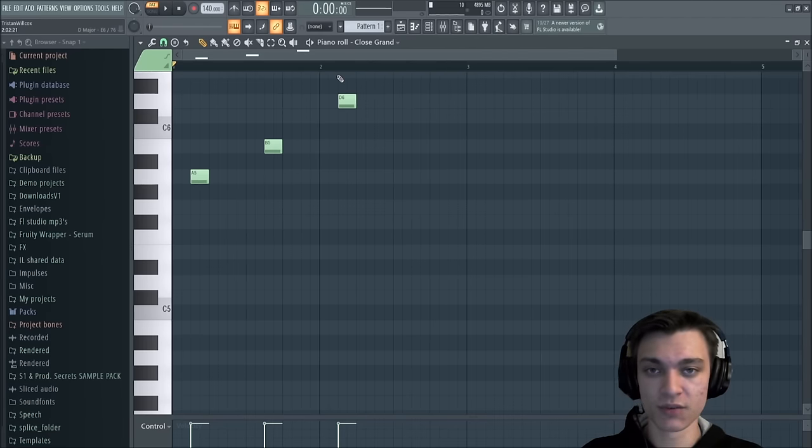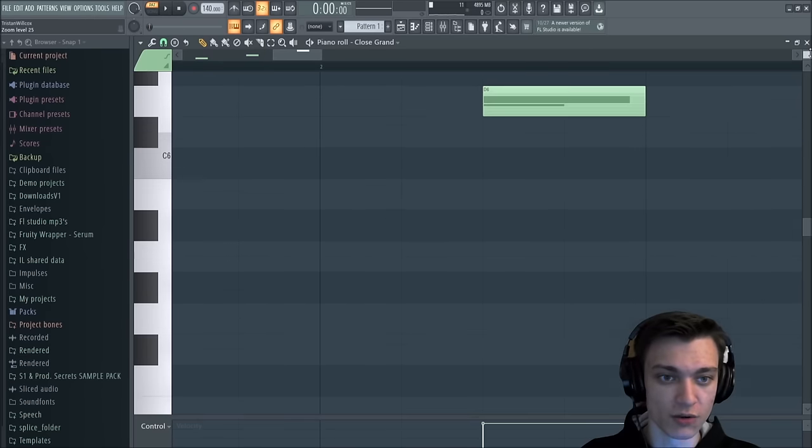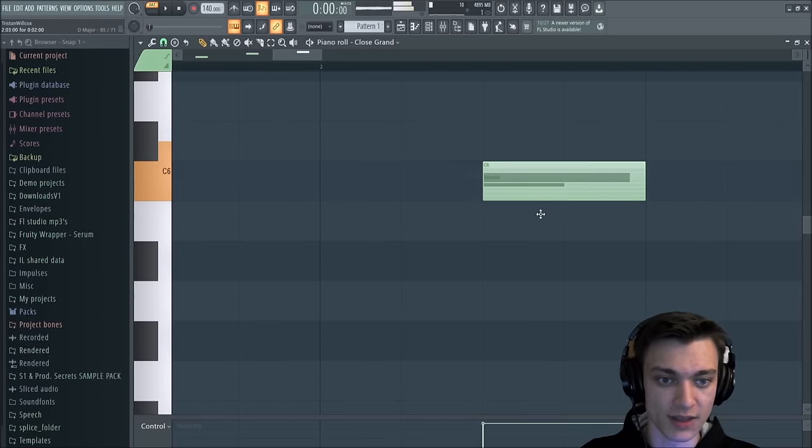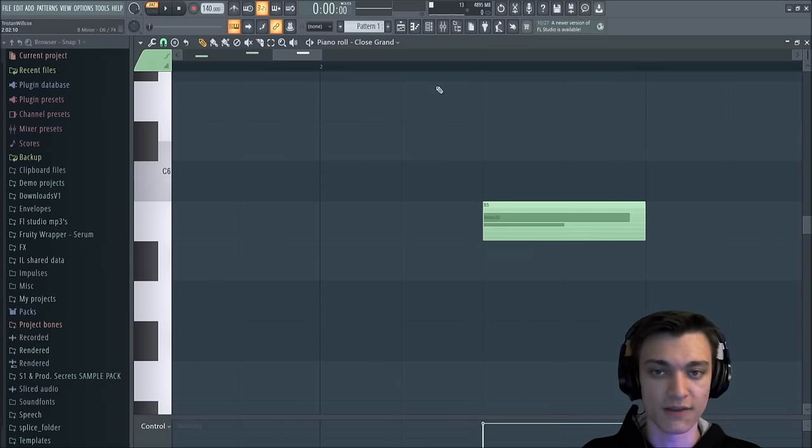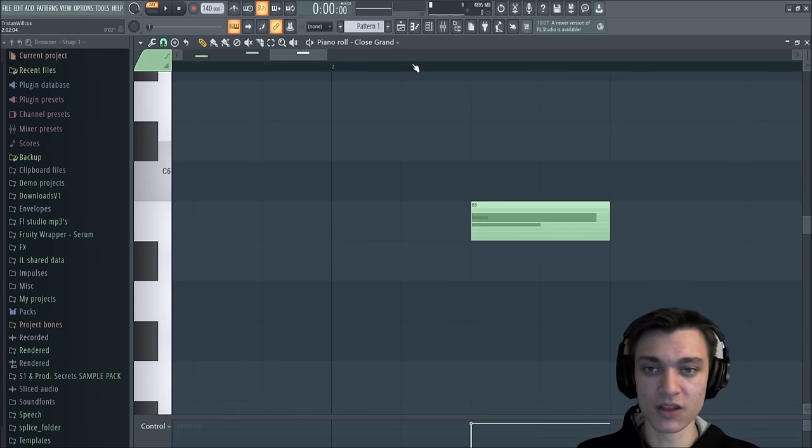So this can be really difficult. I remember when I first started, my piano roll was zoomed in extremely close like this, and I had to move notes like this, and it was just really, really painful, and I couldn't find anything on how to make this fixed. So the way that you do it is this.